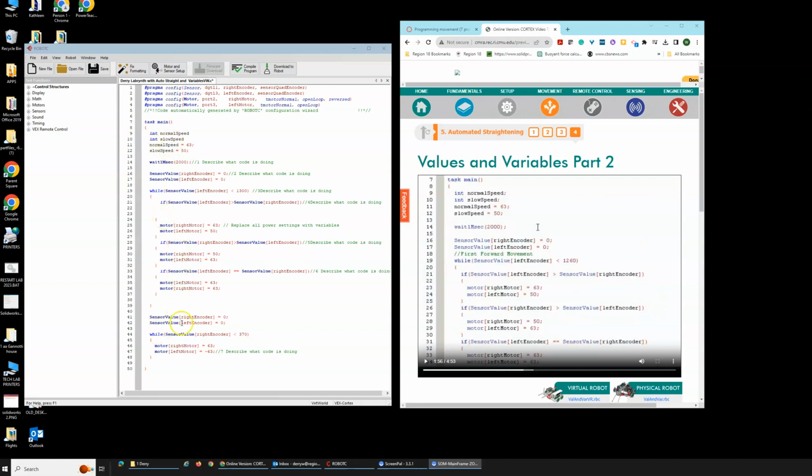So in order to actually make use of these, I need to take the word normal speed and put it where I want normal speed. So next I'm going to go in wherever there's a 63 and replace that, and wherever there's a 50, I'm going to replace it with the slow speed.